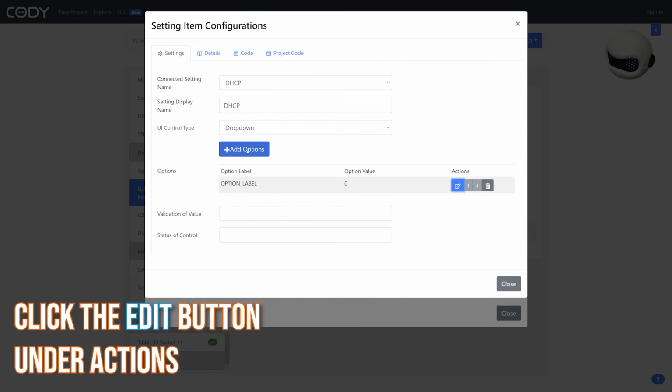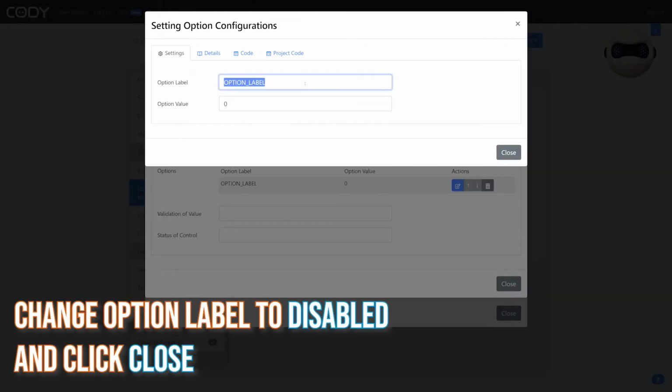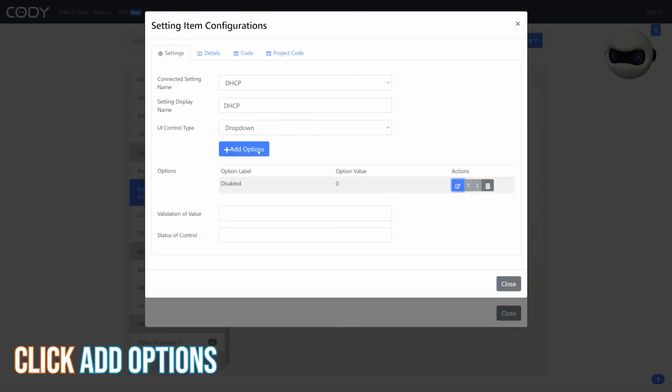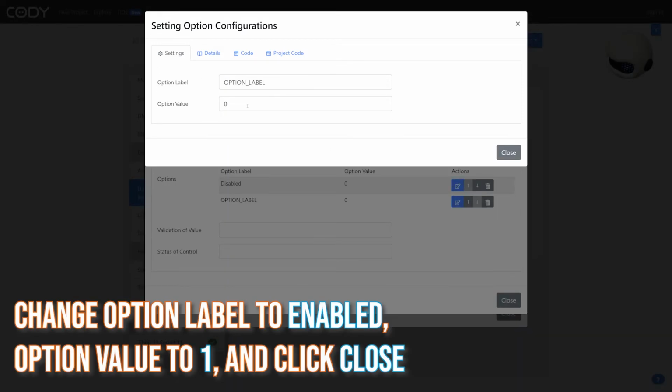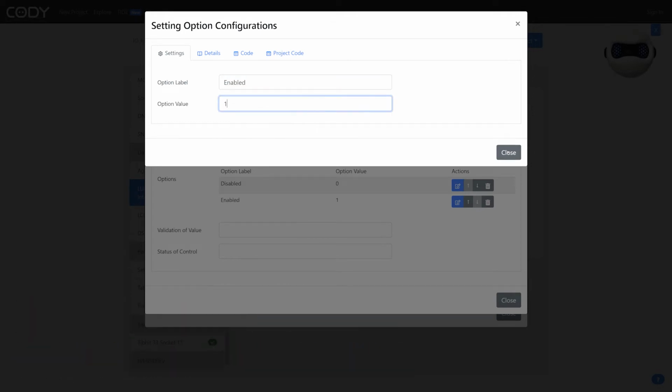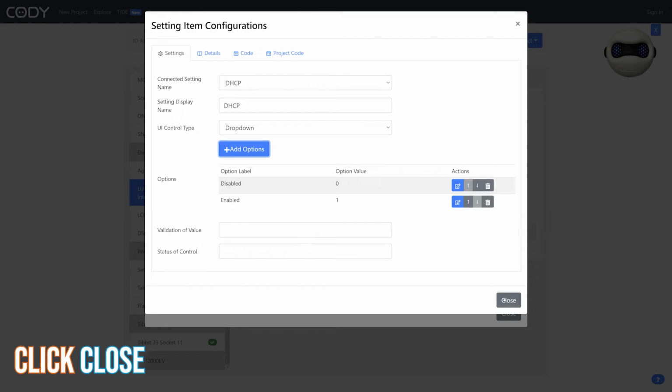In the Options section below, click the blue Edit button on the right under Actions. Change option label to Disabled, and then click Close. Now, click the Add Options button. Change the option label to Enabled and the option value to 1. Click Close, and then click Close again.